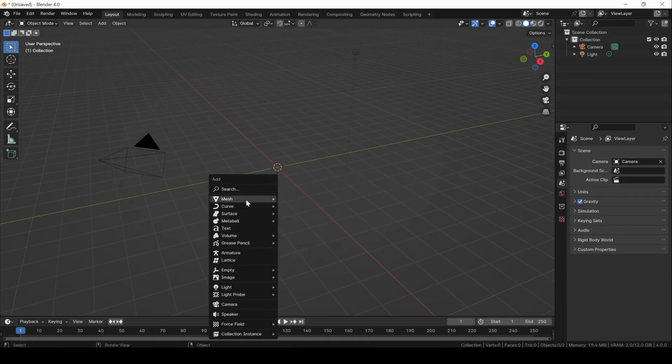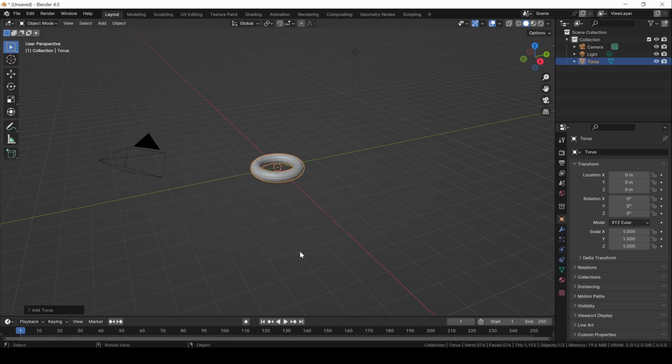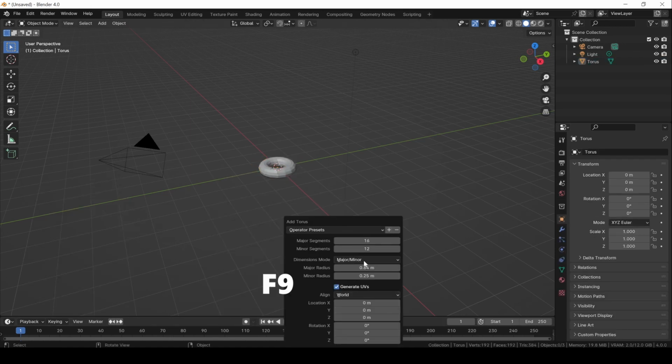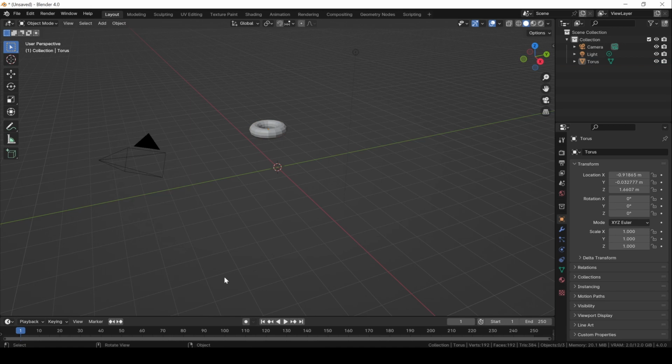Let's start creating. Shift and A, then choose an object. We have these options that appear only at creation and disappear after clicking. To make them reappear, press F9. They disappear definitely after moving or scaling or editing the object.